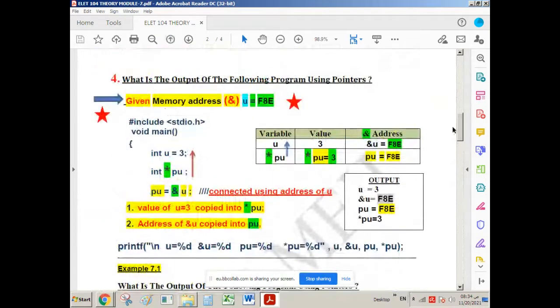For example, look at this example. What is the output generated by this program using pointers? Given memory address ampersand u equal F8E. So this is already given to you in the question, and this is very important. This will help you solve this program. Include stdio.h, void main, integer u equal 3. That means this is our table. We have a variable named u. The value of this variable u is 3. It has an address inside the computer memory. We use ampersand u, it is F8E. Then we finish with this one.